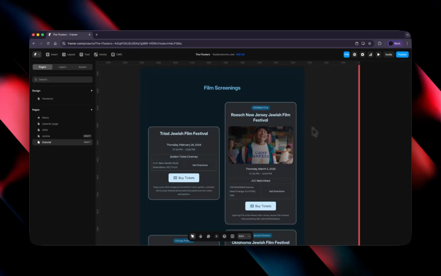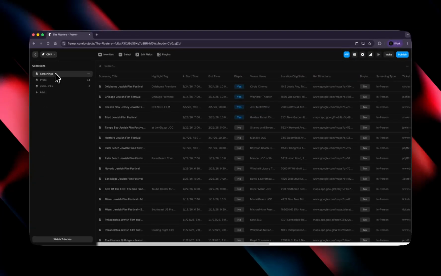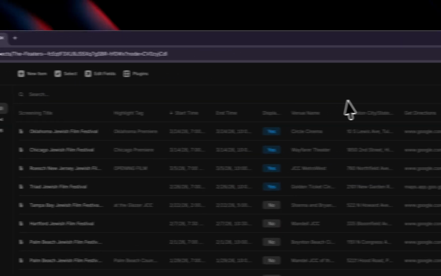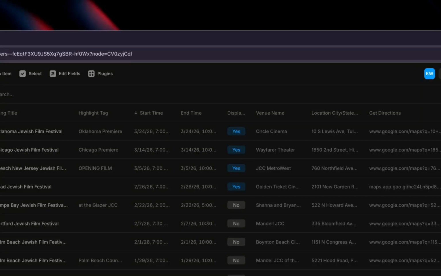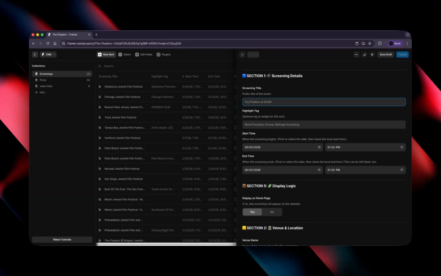To edit the CMS, we go to the CMS tab in the menu bar, this one. Then we come to screenings. Then let's add a new screening. We've set this up in such a way that it's super simple. Anytime you change something, it automatically shows up on the home page. So for example, let's add a new screening. Let me create a fake screening and you'll see how easy it is.